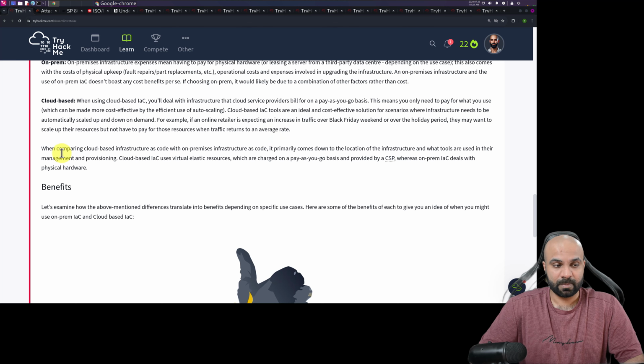This is very true. When comparing cloud-based infrastructure as code with on-premises infrastructure as code, it primarily comes down to the location of the infrastructure and what tools are used in their management and provisioning. Cloud-based IaC uses virtual elastic resources, which are charged on a pay-as-you-go basis and provided by the CSP, whereas on-premises IaC deals with the physical hardware.